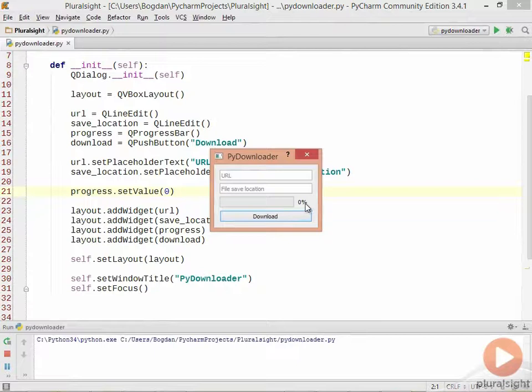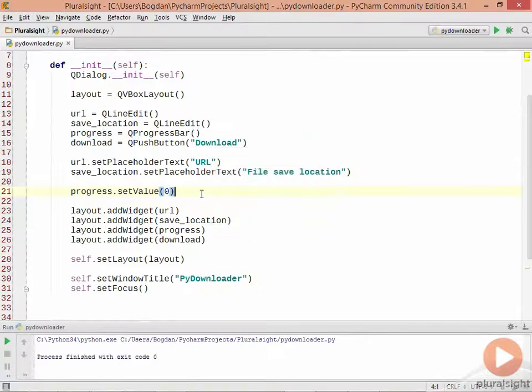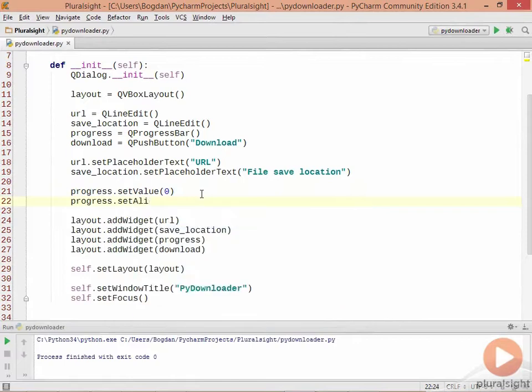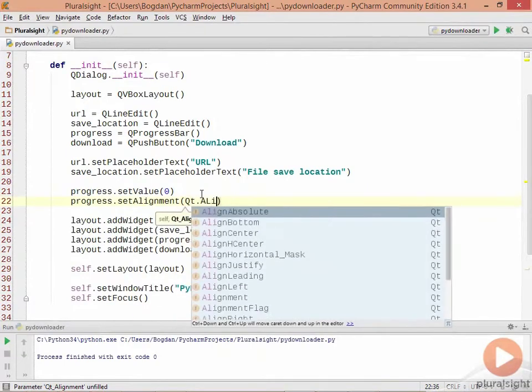However, this still kind of looks ugly. This 0% is offsetting. Everything's vertically aligned, but this 0% is to the right of the progress bar. So let's move this 0% to the middle of the progress bar. In order to do that, I'll just call progress.setAlignment, and I'll pass the argument Qt.AlignHCenter.